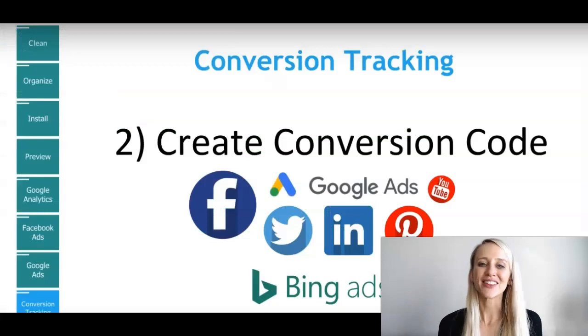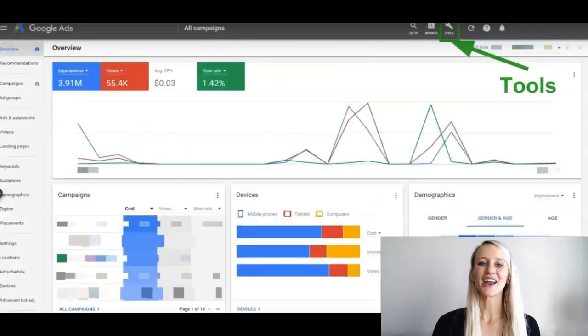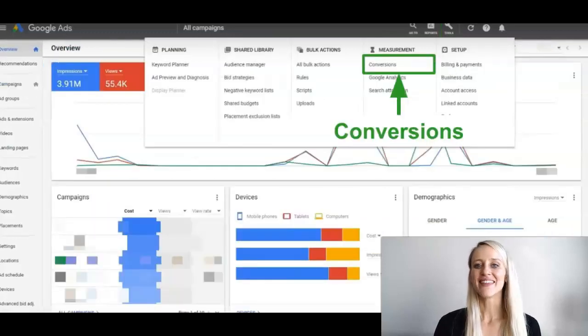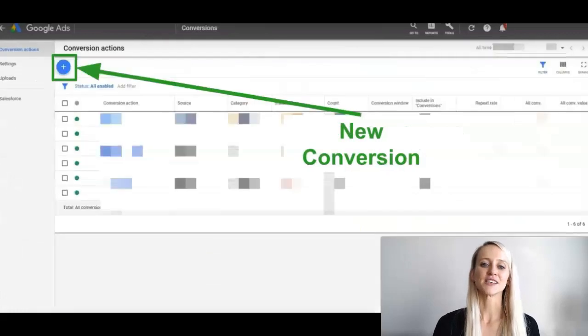Next up is creating the conversion code. So we'll go ahead and head over to your Google Ads Manager. And up top here, you'll want to go ahead and click on Tools. And then you'll see Measurements. You'll click on Conversions. And then you have this plus bar to add a new conversion. So we'll go ahead and add it.